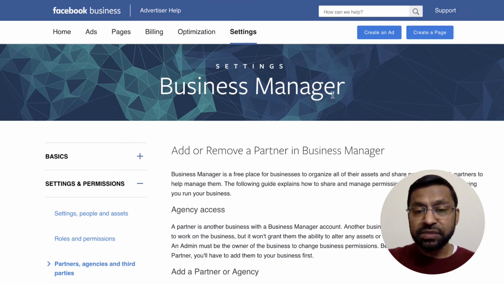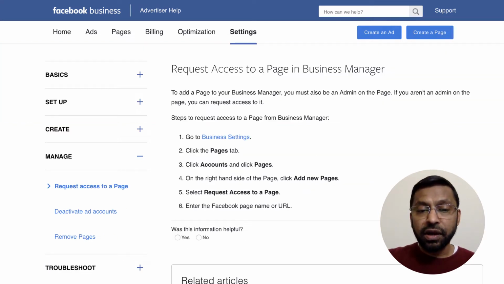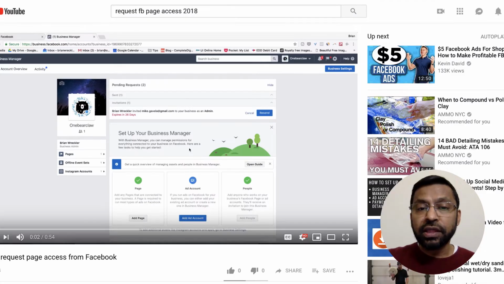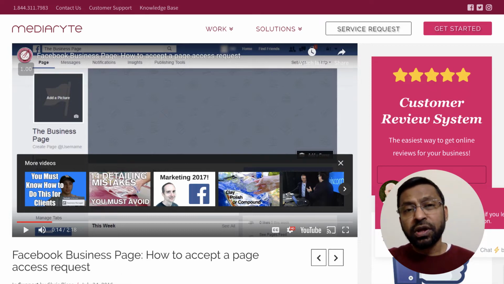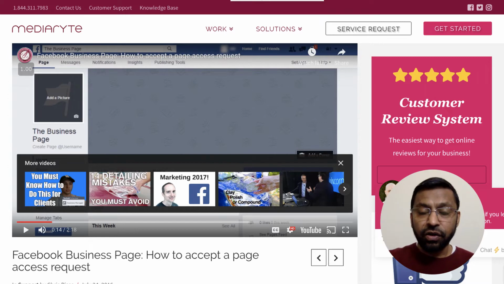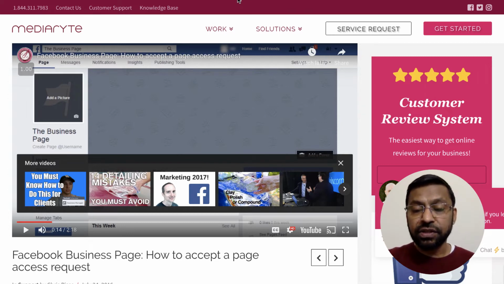One was on Business Manager and how to add or remove a partner, and I ended up finding a couple of pages here that say request access to a page, and then I also found a couple of videos on how to request access from Facebook and how to accept access from Facebook. So that gives you a general idea of the area that I want to focus on, which is Facebook Business Manager, and more specifically how to request access to a page and how to give access to a page.